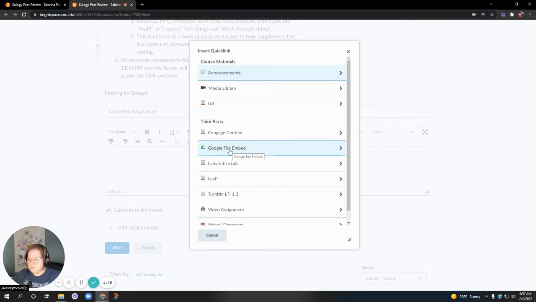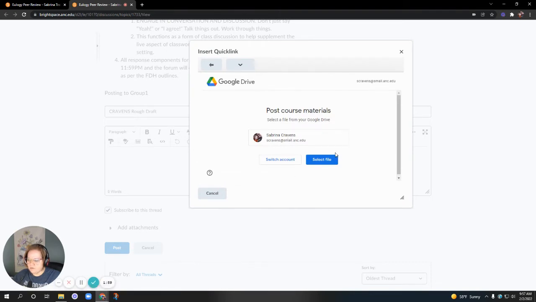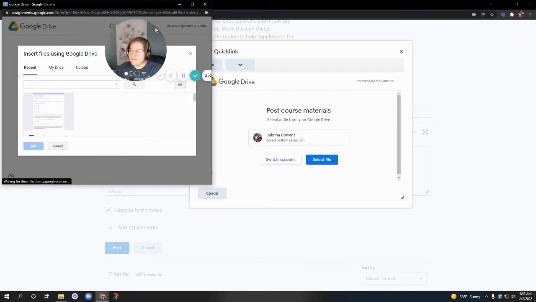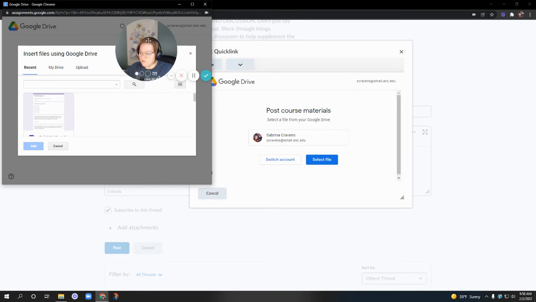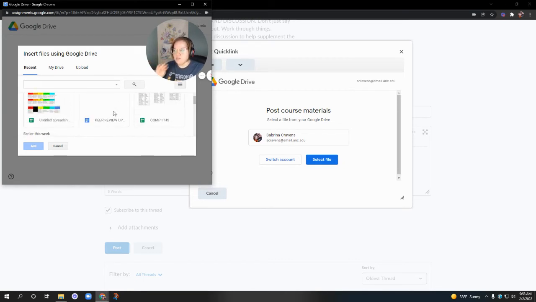We're not going to be copy and pasting because I need people to be able to see the formatting and make comments on that if they need to, but as well as it's easier to read if you read it properly formatted. So you'll click on Google File Embed, and then you'll make sure it's your email address, make sure it's your ANC email, and hit Select File. Now this is going to be looking at your Google Drive. This is going to depend solely on your drive. I do highly recommend making sure you name your stuff, like give it good names and you know what it is. So eulogy rough draft, eulogy final draft, do it that way.